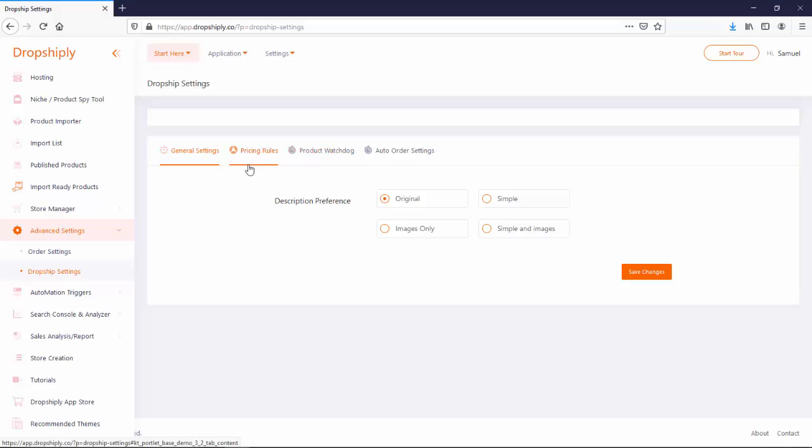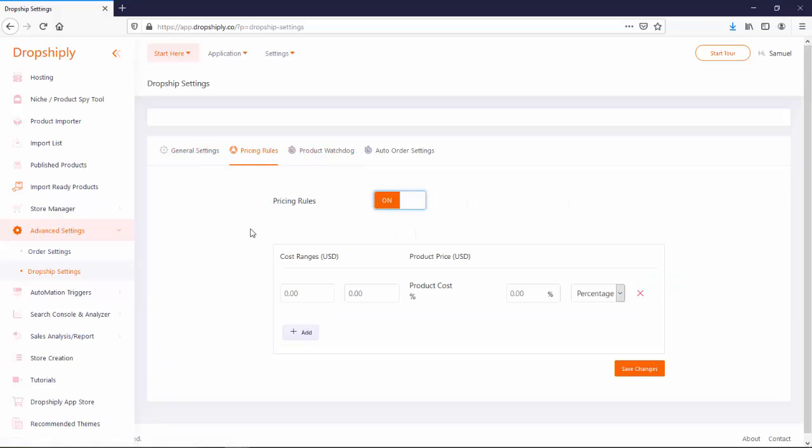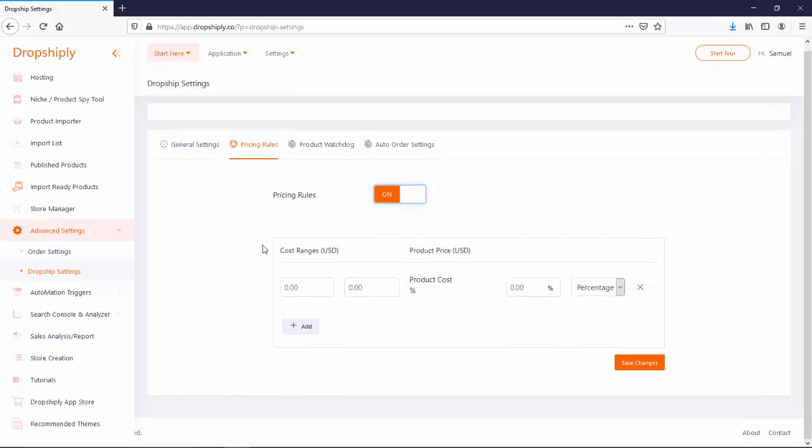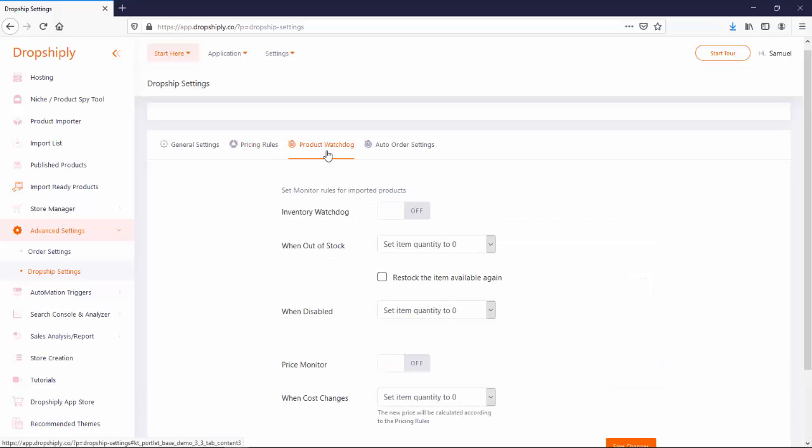So pricing rules. Let me talk about this one because this is very, very powerful. I want to tell you this is one of our most exciting features that we built. Here you'll be able to create pricing rules so you can have consistent margins for all the products that you sell. Okay, and it's very, very powerful. We have also the product watchdog right here. It's another amazing feature. It watches for all the price changes and automatically updates them.